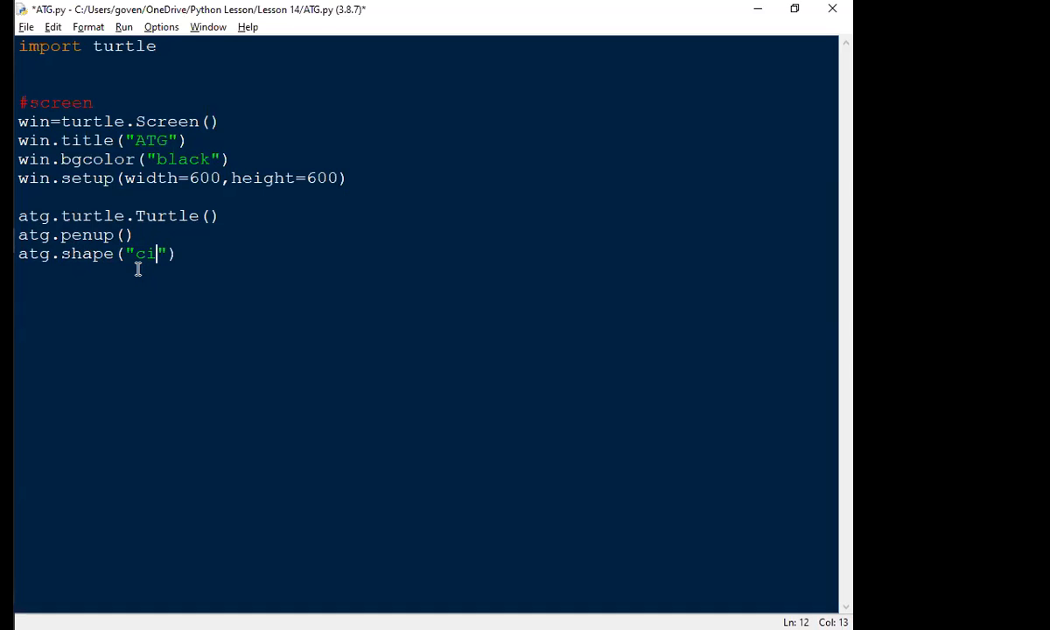So I'm going to go circle. And let's go square. And we'll make the little chips later on to be circles. All right, so I'm going to go atg.color and the color is going to be white.